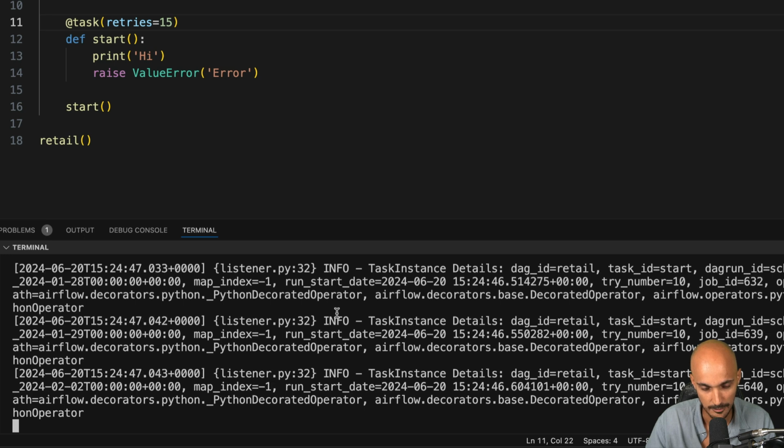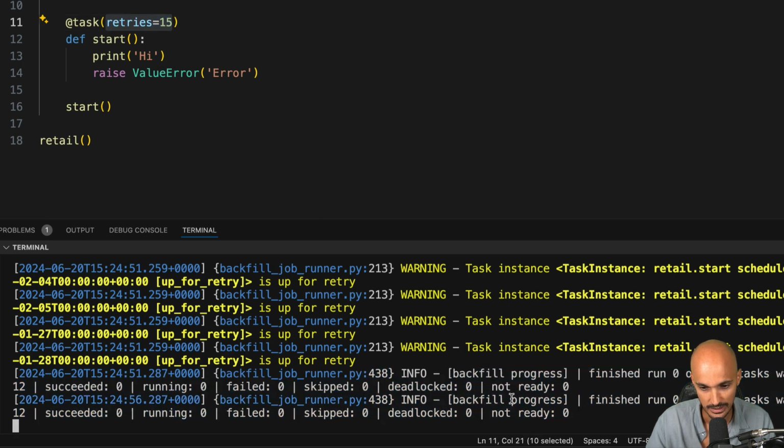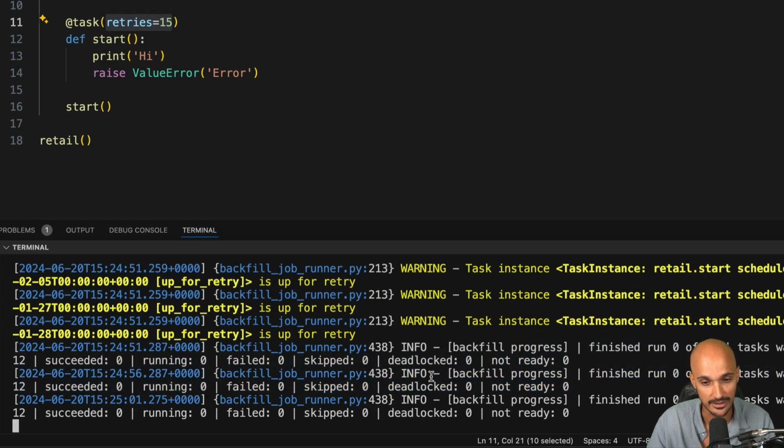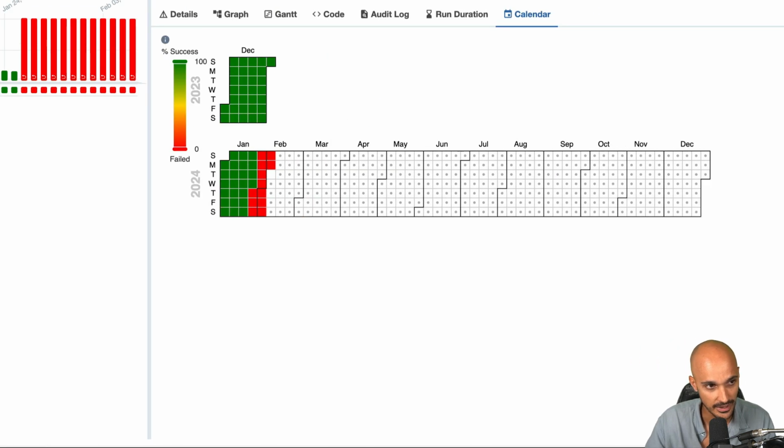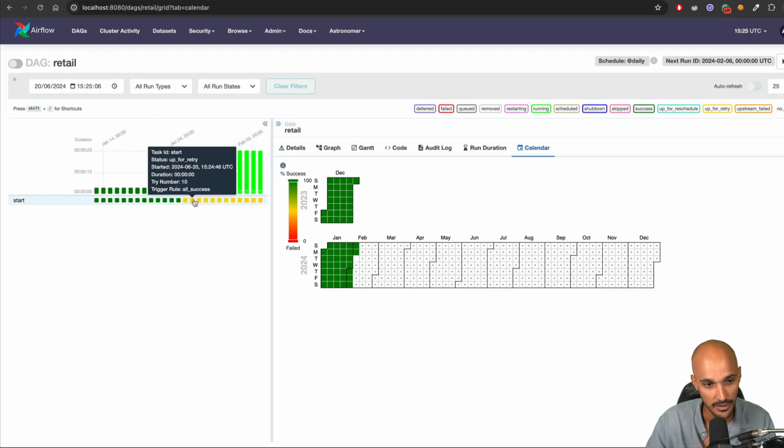The backfill will retry the tasks as defined by the retries parameter. And that's what you can see here. You see, backfill is waiting for the task to run again. And in fact, you can verify that in the UI. So if you refresh the page, you see the DAG runs are running and the tasks are up for retry.